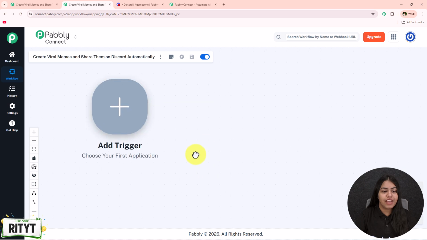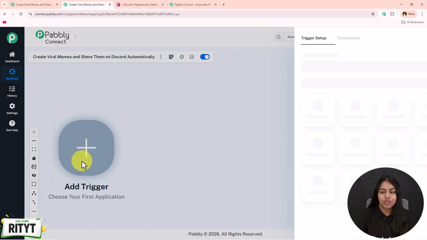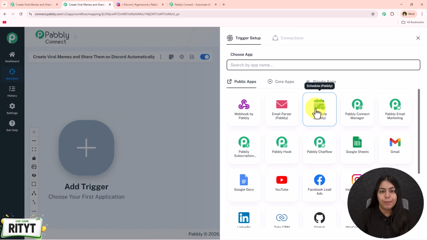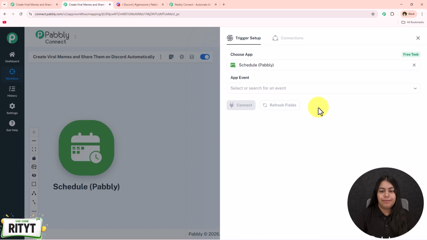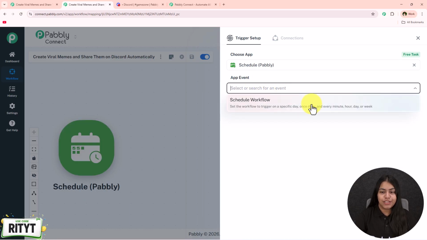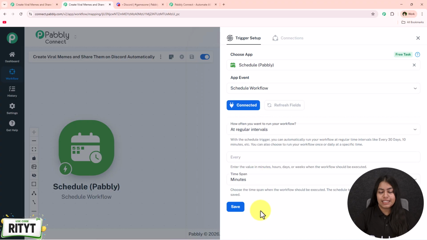So to get started, we have to click on this add trigger button. For the trigger application, select it as Schedule by Pabbly. So it is a feature by Pabbly which helps you to schedule your workflow. So select it as Schedule by Pabbly. For the event, select it as Schedule Workflow and click on this connect.